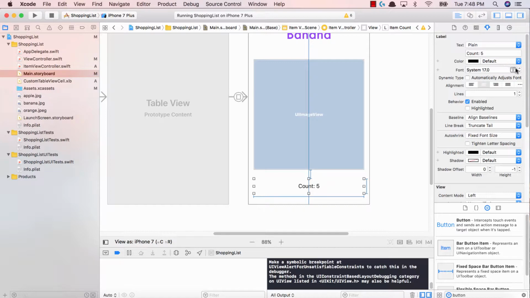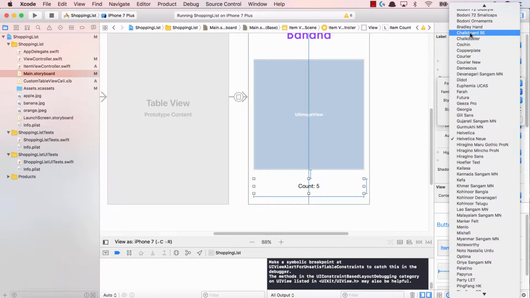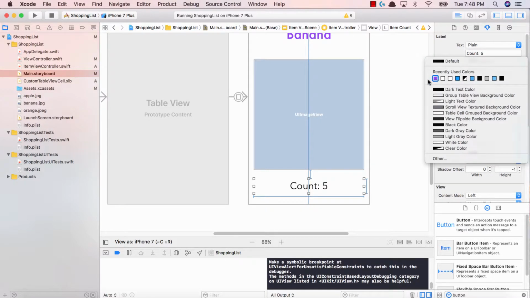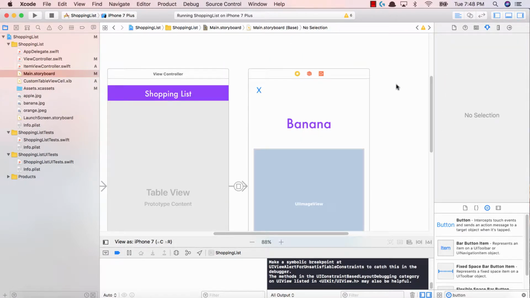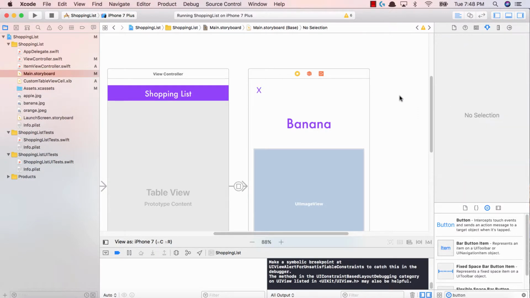And then we have our count over here. I'm going to make this Avenir Next. So custom, Avenir Next. And then I'm going to make this 30. Great job. And let's make the color purple as well. So this honestly looks fantastic. Let's change the button color as well to be purple, so we get this nice purple theme going on. Let's go ahead and run this.